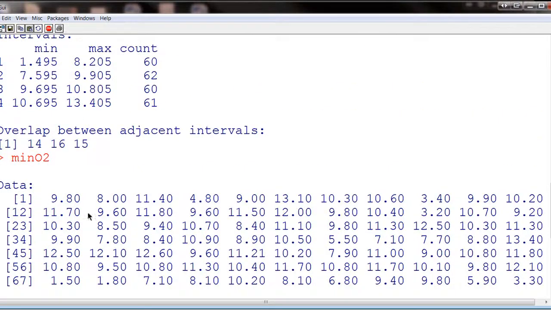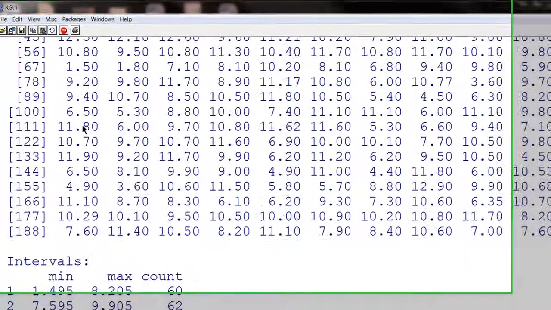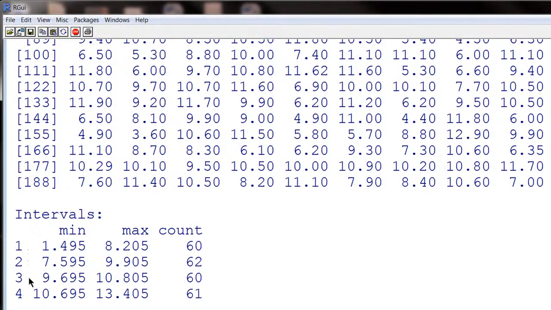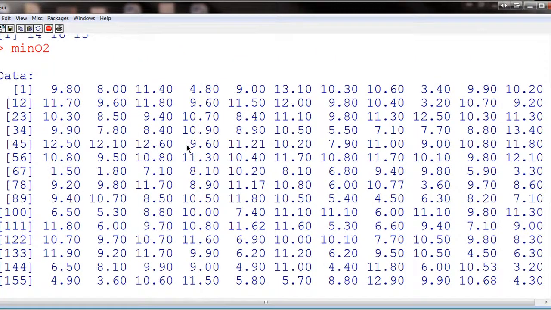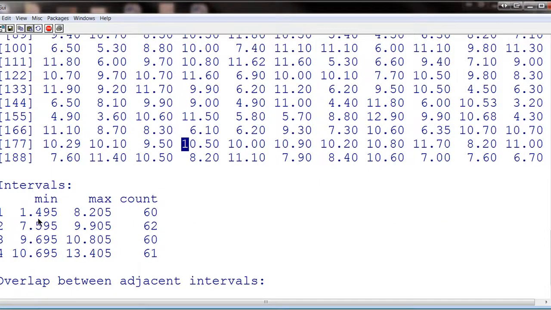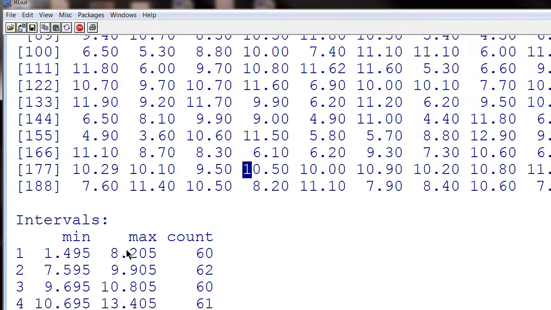And we see that it gives us, first of all, the original data for this variable. But now it's broken up into 4 categories. And basically, it takes the values from 1.4, which presumably is the smallest value in the data set. I don't know where that would be, but presumably that's the smallest value. The first interval goes up to 8.2. And the next one begins at 7.5. So you can see there's a little overlap here. And goes up to here.